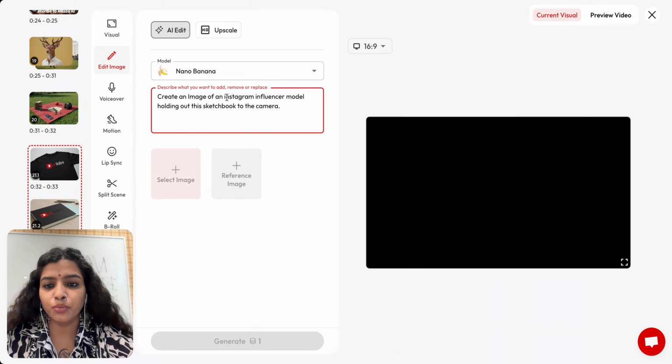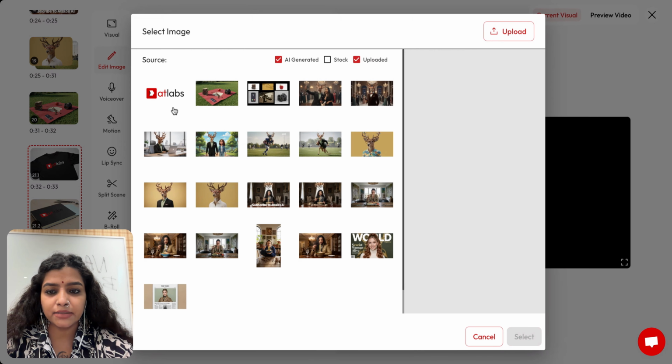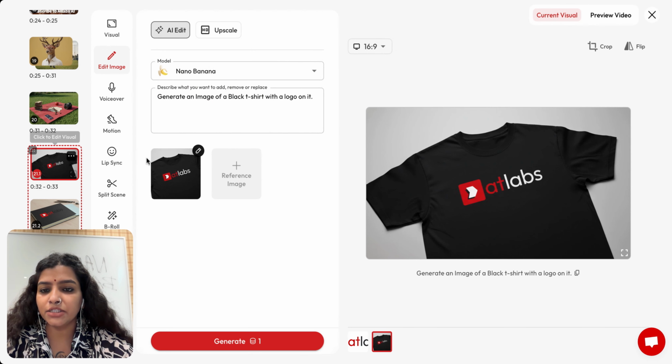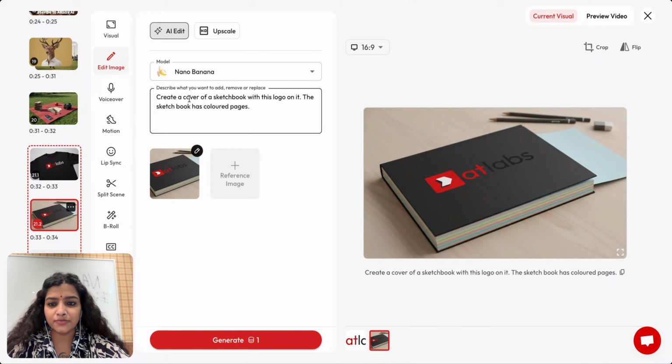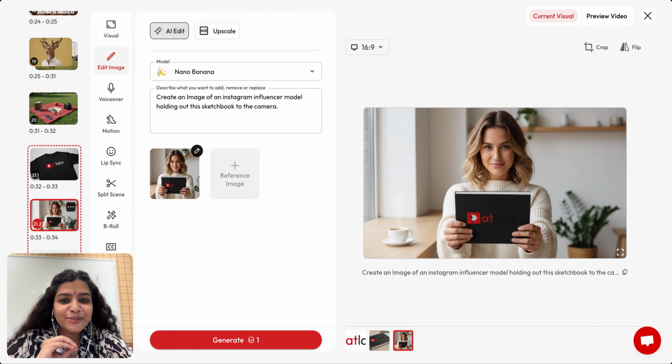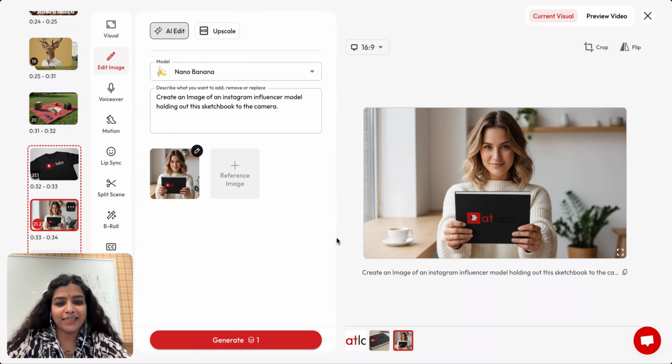Now let's try one with a model. Create an image of an Instagram influencer model holding out the sketchbook to the camera. And we'll select the base image, which is, no, actually, let's try here itself. All right, now let's try the same image. I'll try this one, and let's have an influencer model holding this sketchbook to the camera and click on generate. And spot on, she looks like an Instagram influencer. There's the logo and the diary. She's holding the diary. So it would work perfectly for any of your brand ads. And now let's move on to the next one.